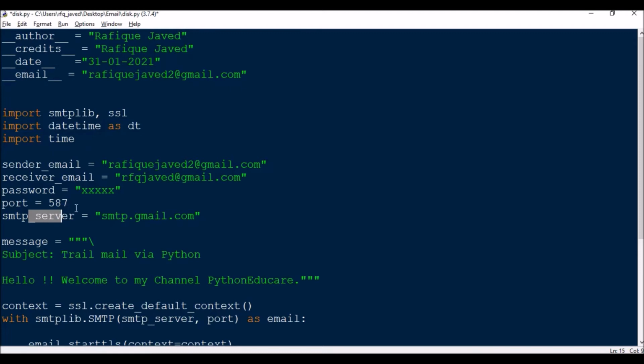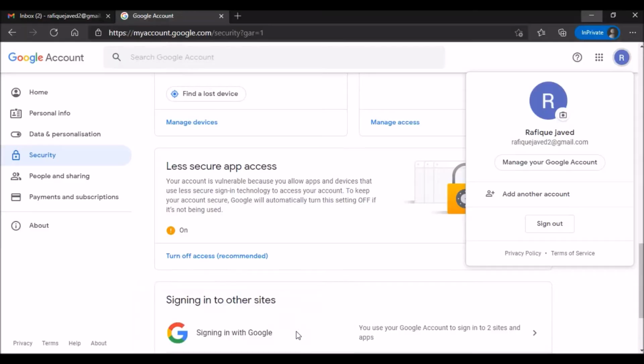For accessing Google you need to do a small task. Go to your sender Gmail account, manage your Google account, and navigate to the security tab. In the security tab you will have the less secure access option, and you need to enable it. If you don't enable this, we cannot log into this Gmail account using a Python script, so you need to make it enabled.